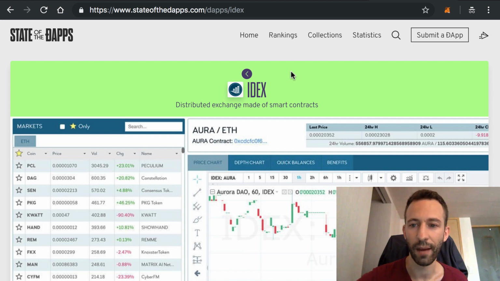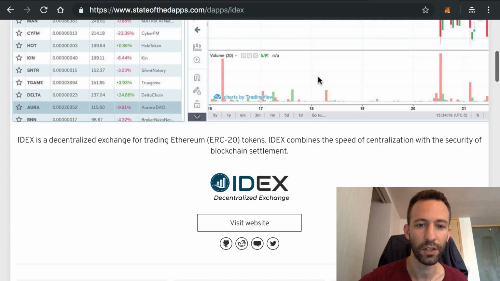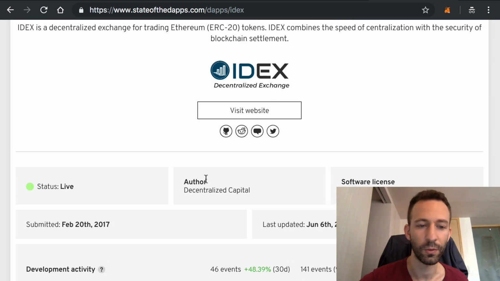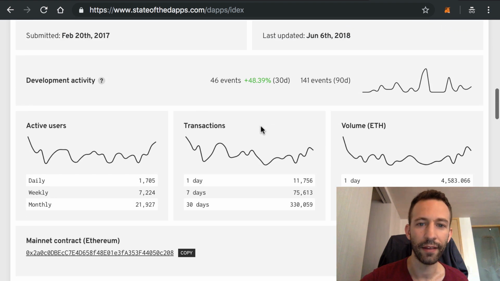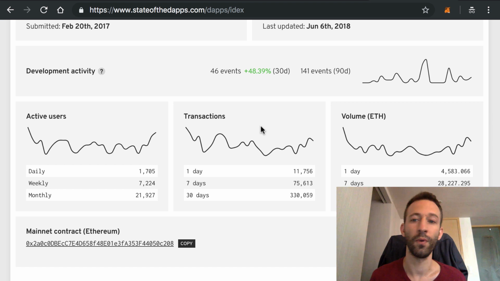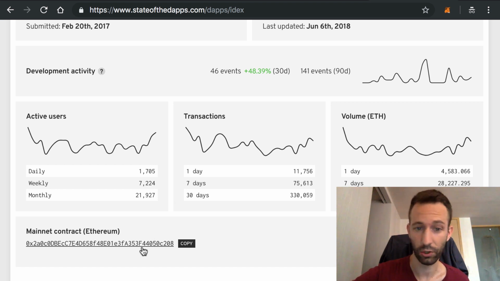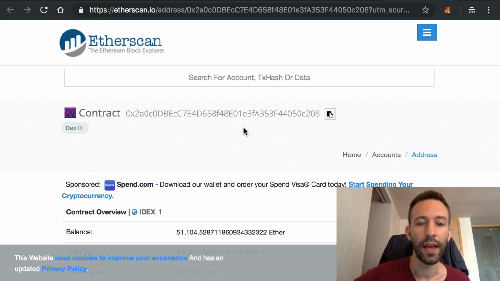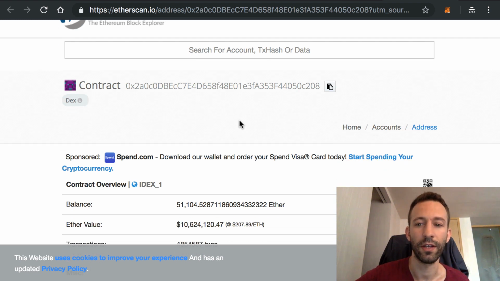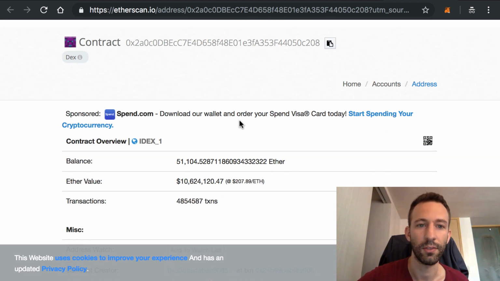Okay, so for each dApp, you have a sort of dApp profile with different information. You can view the website, the author, what's the license, when it was last updated, some data also. And there is something that most people don't know: there is a link to the smart contract of the dApp. If you click on it, it's going to take you to Etherscan. And on Etherscan, you can see some information about this smart contract.